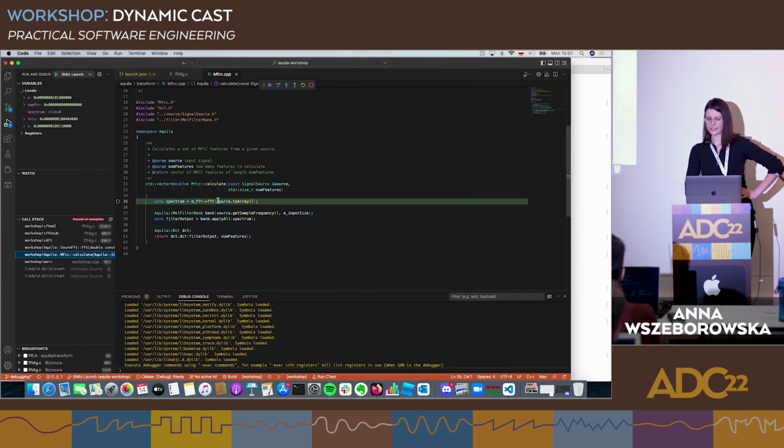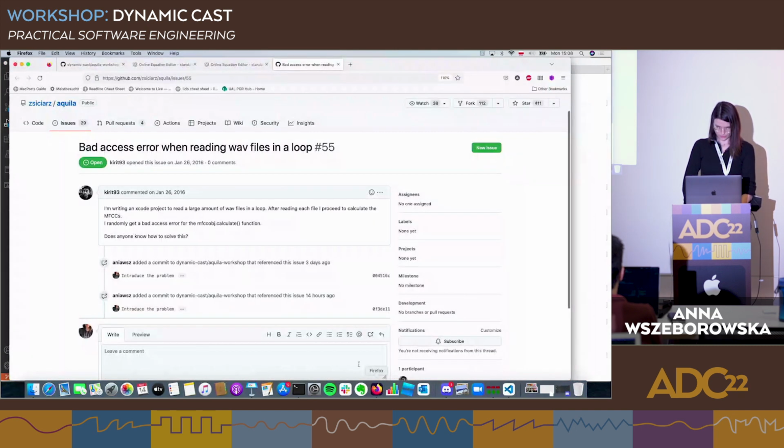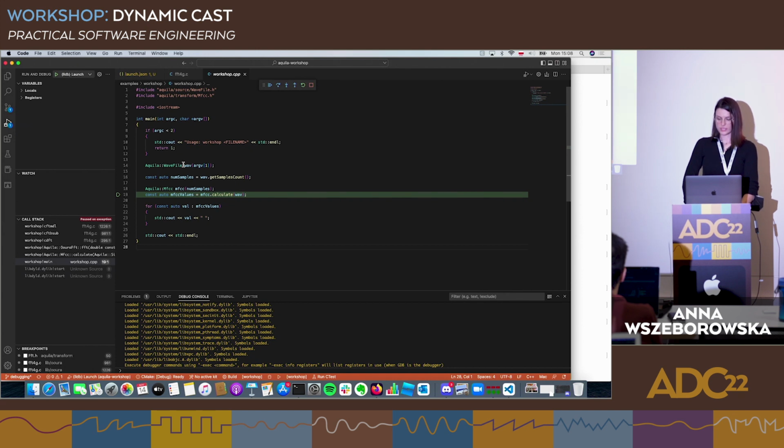MFCC calculi. Okay, how did we end up here? Well, that gets us back to the code, which we should have started exploring from. This is the code we compiled and are running as our example. This is the reproduction code for the problem. So when we go back to the definition of the problem, it says, after reading a WAV file and calculating MFCCs, I get a bad access error, right? So somebody wanted to read a WAV file, this is what we did, and it creates MFCCs.